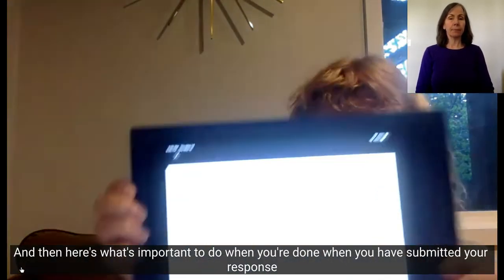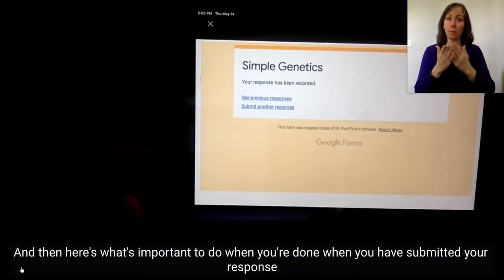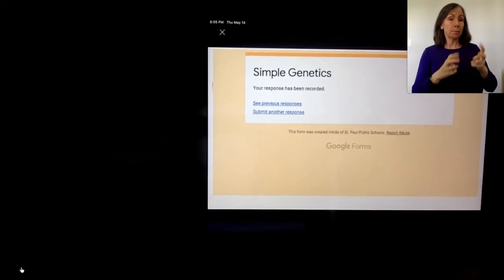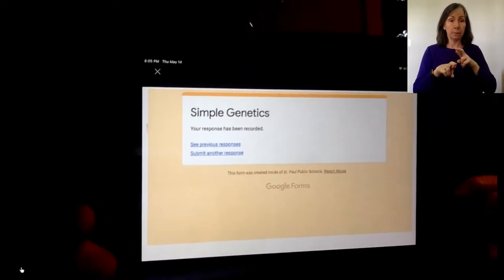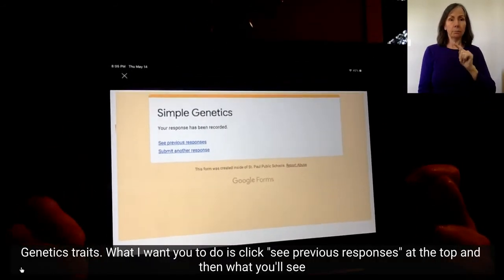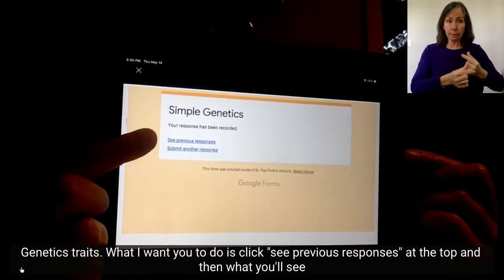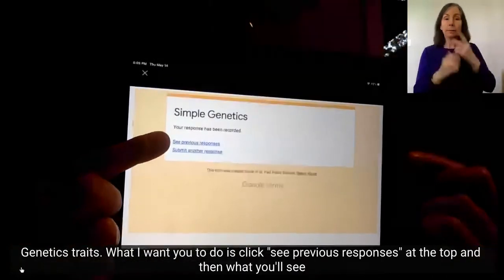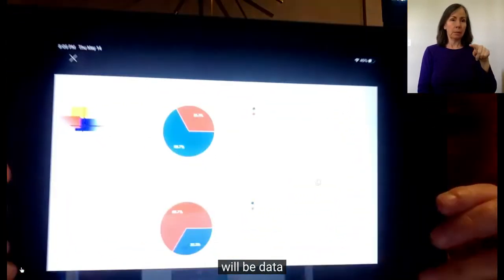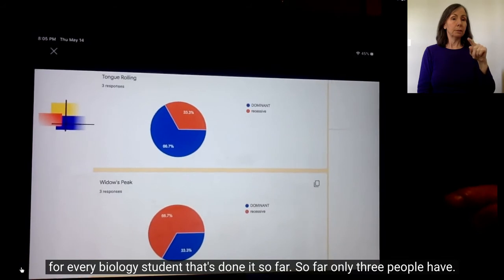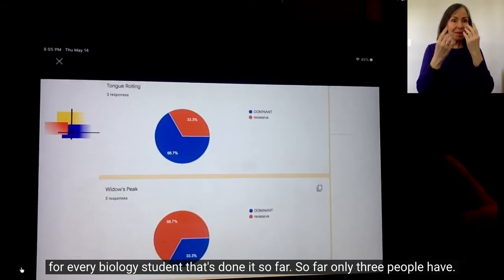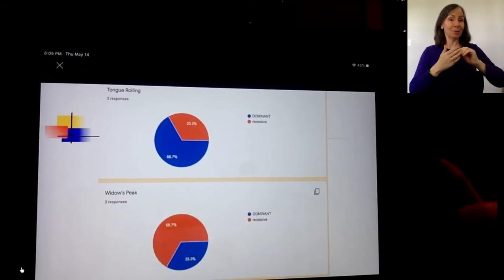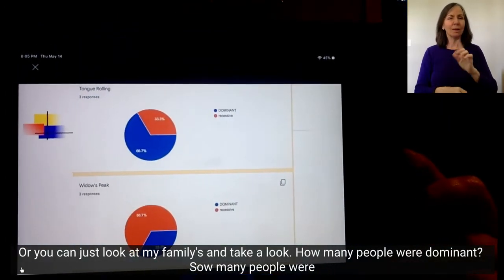And then here's what's important to do. When you're done, when you have submitted your response to your 9 genetics traits, what I want you to do is click See Previous Responses at the top. And then what you'll see will be data for every biology student that's done it so far. So far, only 3 people have. It's basically just my family. So there'll be more when you do it, or you can just look at my family's and take a look.